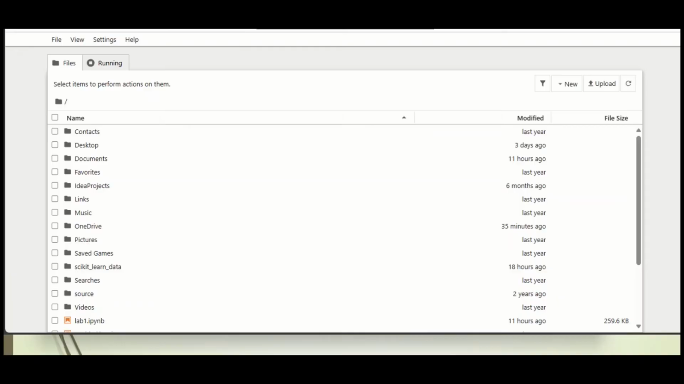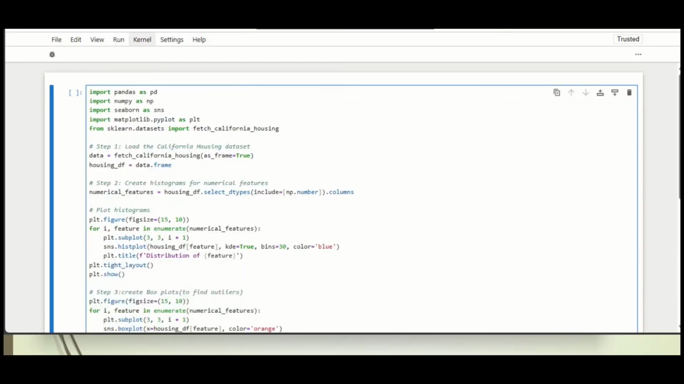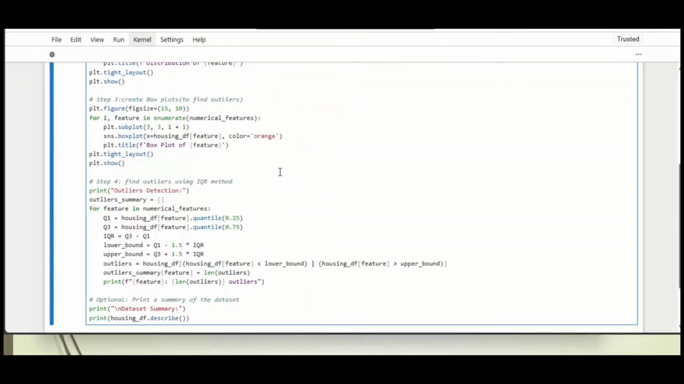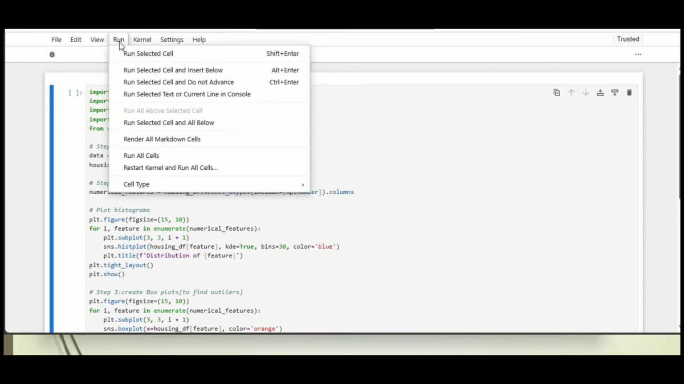After installing Python and Jupyter, just go to command prompt and then type Jupyter Notebook. Then you will get this interface. Then go to New and select Python 3. And then we need to type our program from here. This is our first lab program. After typing this, just click on run.